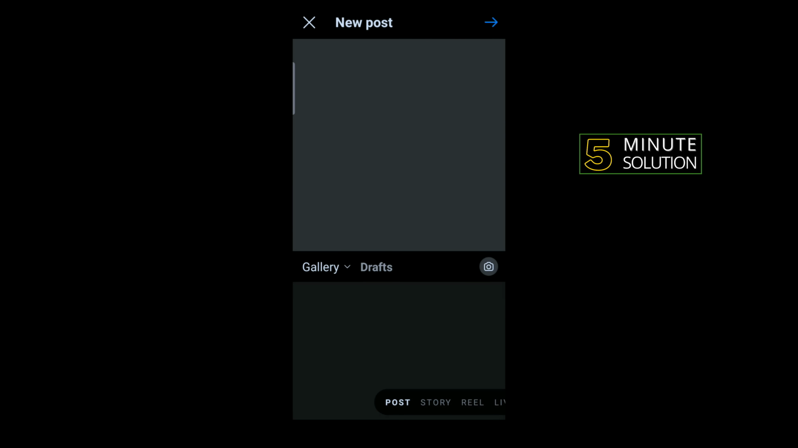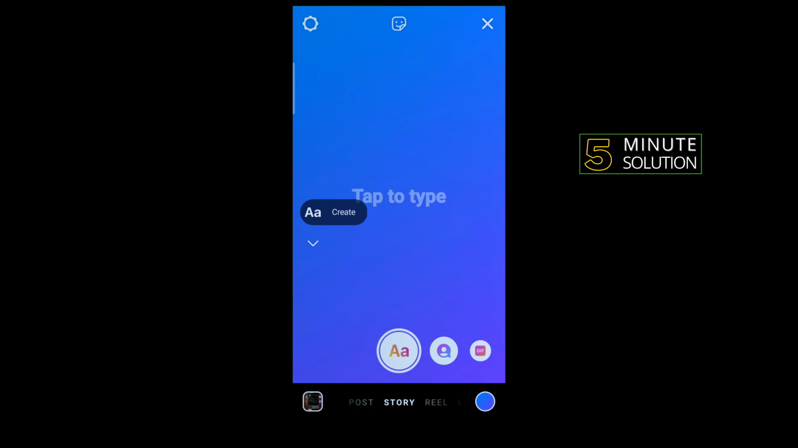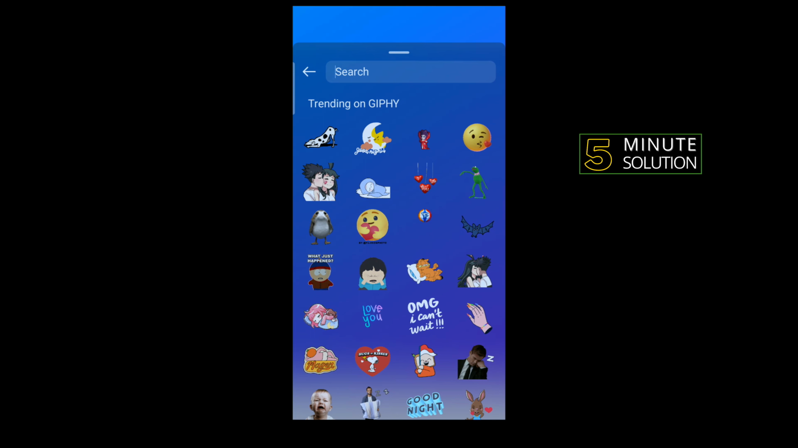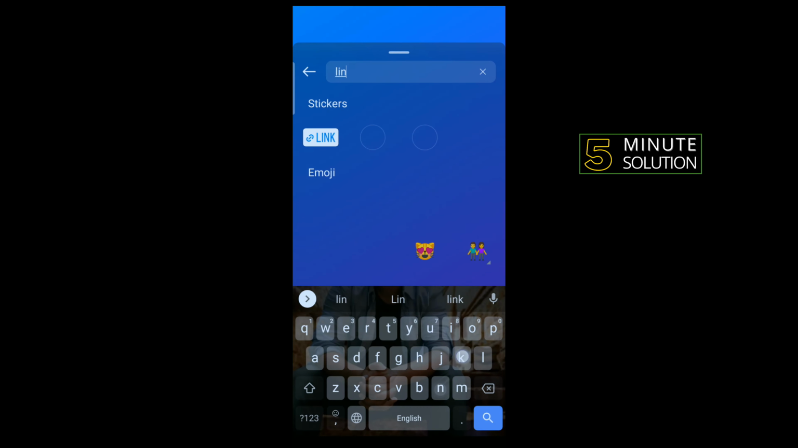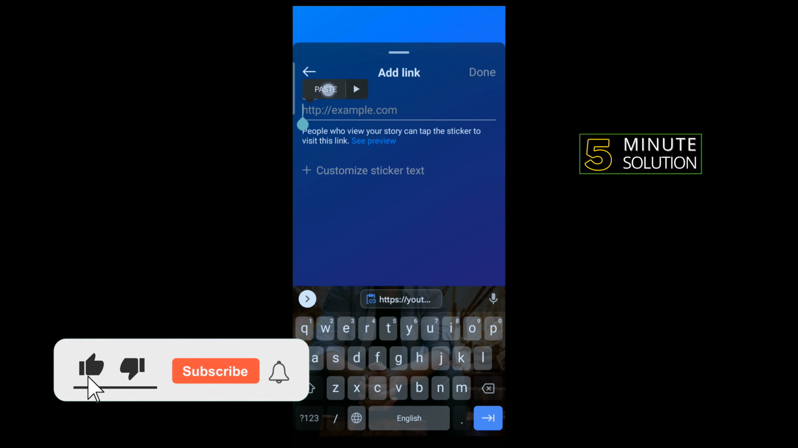and selecting story, and tapping on create and tapping on sticker. And from here I'm selecting this link sticker, and if you don't see the link here, you can search for link and you will get the link. So tap on link and paste your link here which you want to add to your story and tap on done.